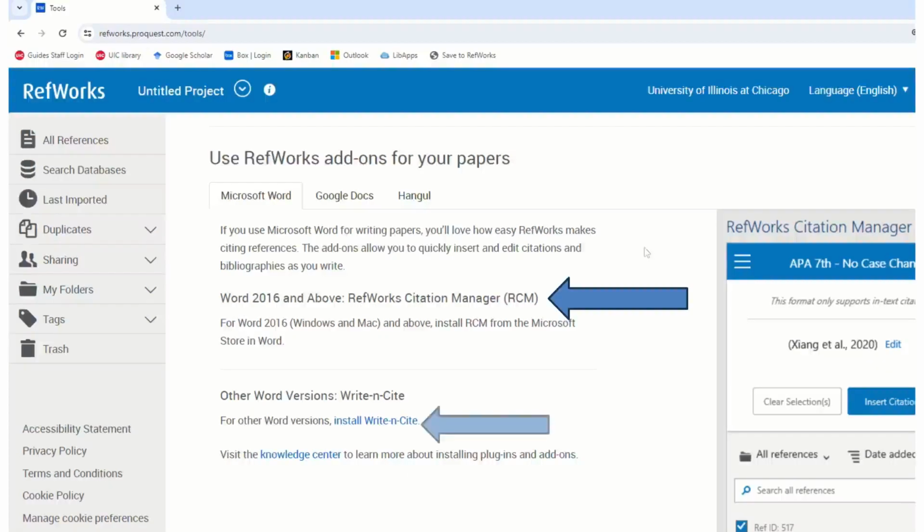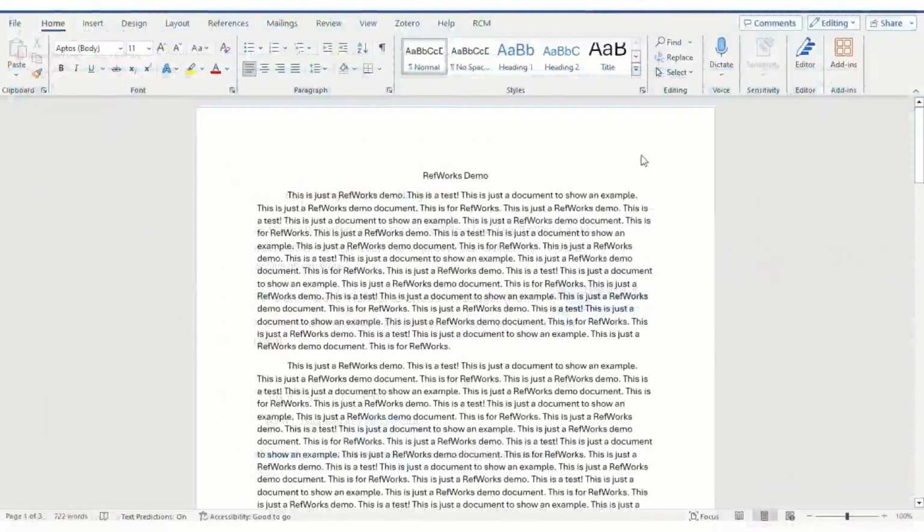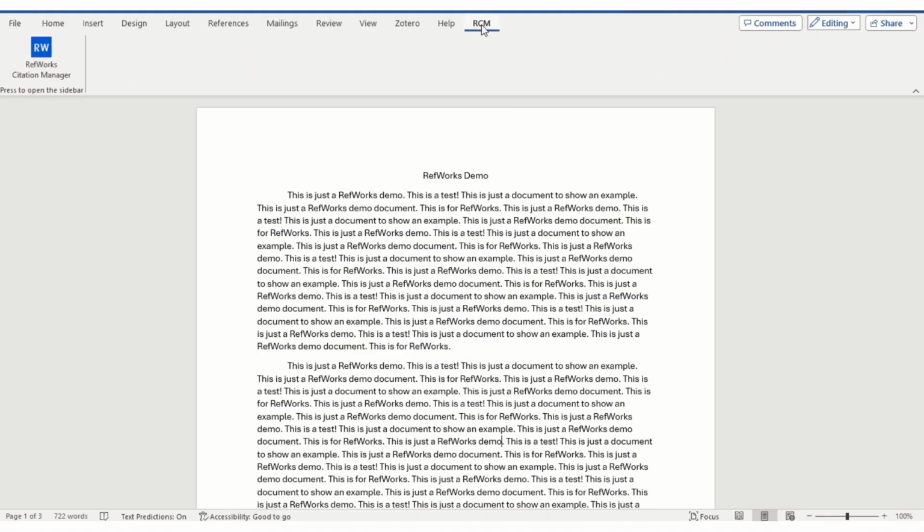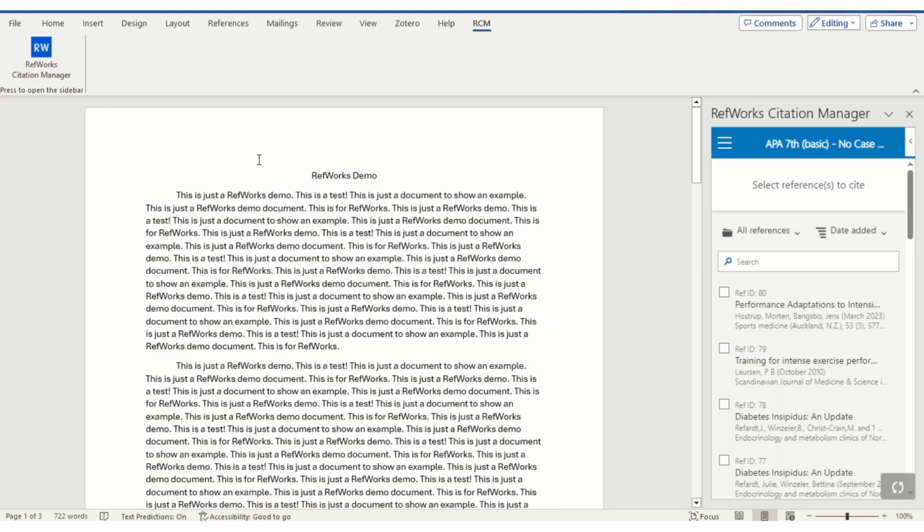Now let's look at what it would look like to have the RefWorks Citation Manager plugin installed into Word. On the top right side of the toolbar, there's a tab that says RCM. After clicking the tab, you will be able to select the RefWorks Citation Manager icon. A sidebar will pop up, which will allow you to cite the references from your RefWorks account.